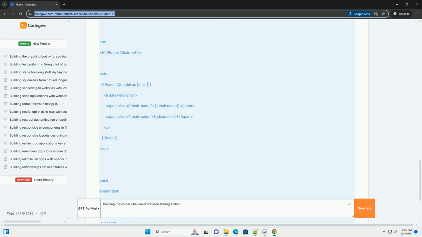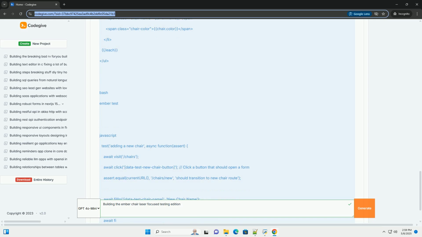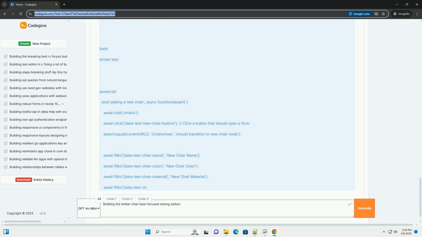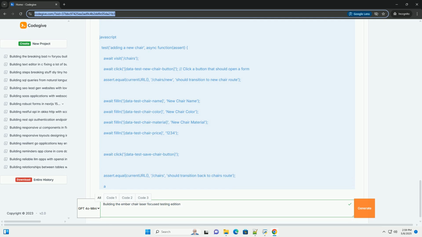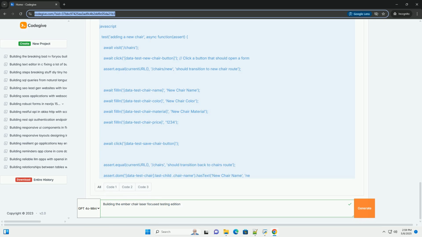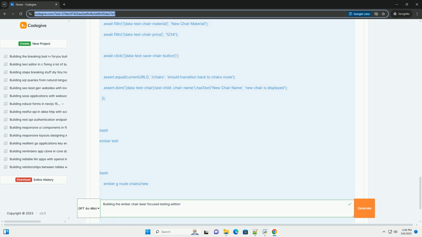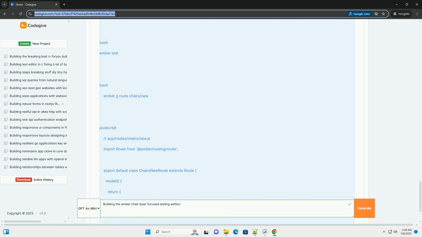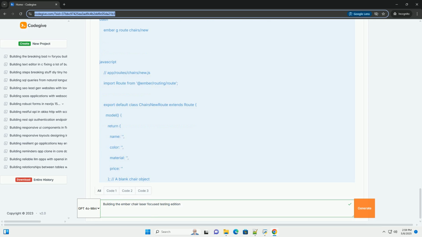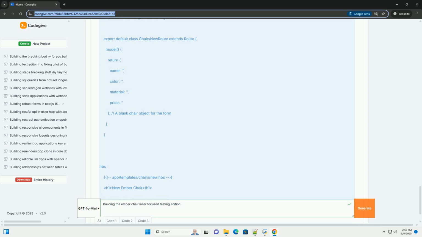Also, this tutorial assumes some basic knowledge of JavaScript and HTML/CSS. Project goal: our Ember chair application will allow users to 1. View a list of available Ember chairs. 2. Add new Ember chairs to the inventory, specifying properties like name, color, material, price. 3. Edit existing Ember chairs. 4. Delete Ember chairs.